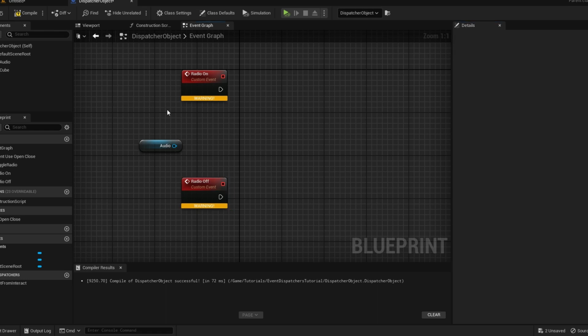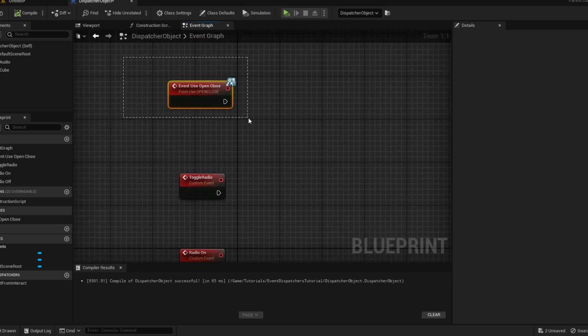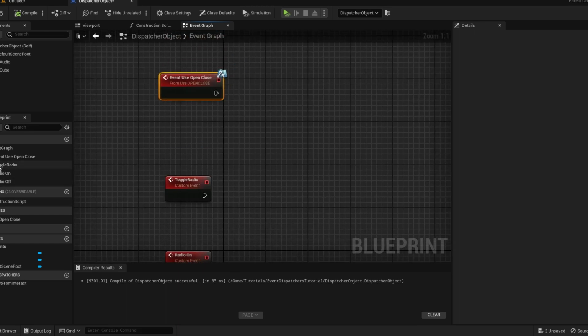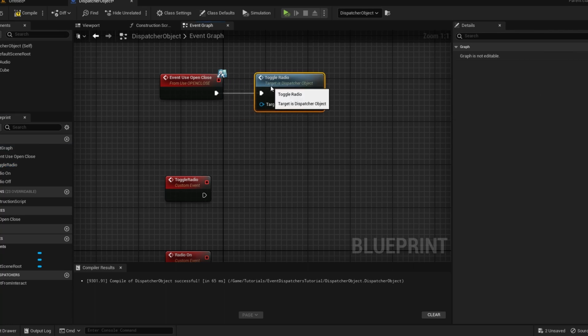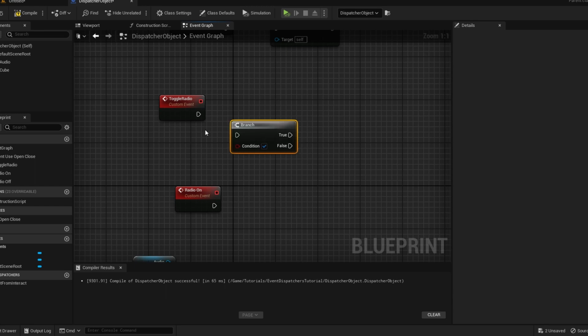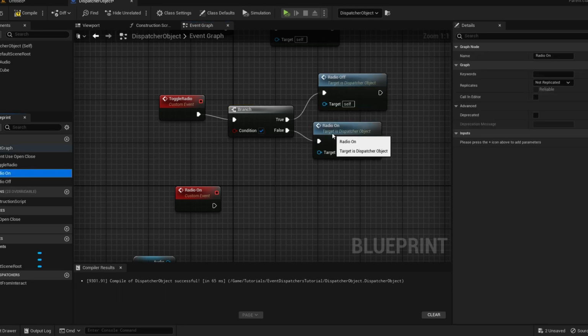Compile, and then we have our free events and our interaction detection for our interface. Okay, so this one is going to be toggle, and then we're going to get a branch, so B and left click for branch. Out of true, we're going to set off. Out of false, we're going to do on.